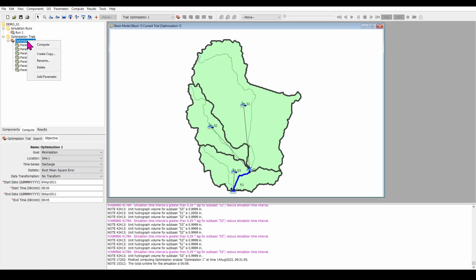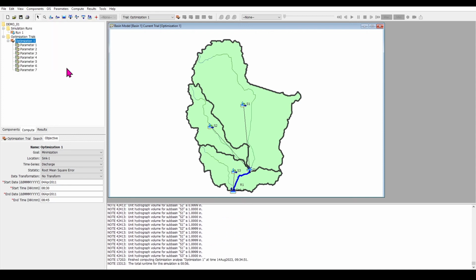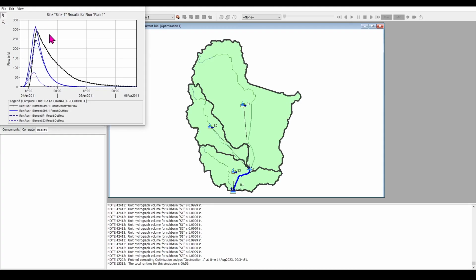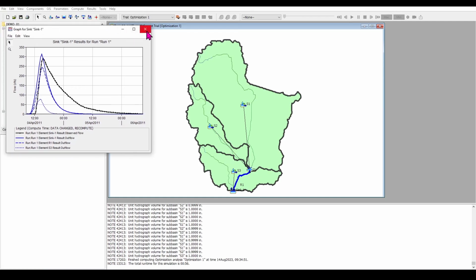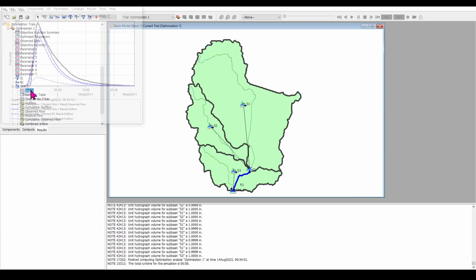It's going to take a while, so I'm going to fast forward this video and come back and show you how the results are going to look like. All right, the simulation is done. Let's take a look at the results. I'm going to go to the Result tab, and just to remind myself, this is how the original run looked like. We'll see if after optimization, this blue hydrograph is going to be closer to the black hydrograph, which was our observed hydrograph. So let's go back to optimization and under sync graph.